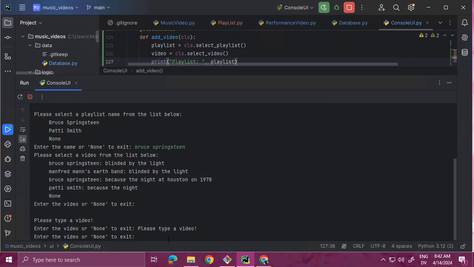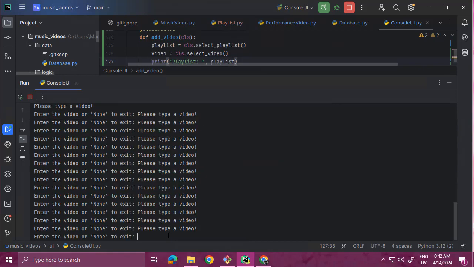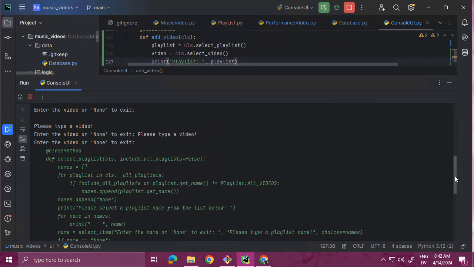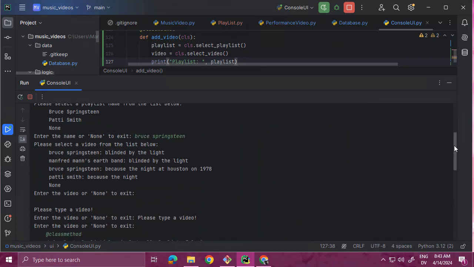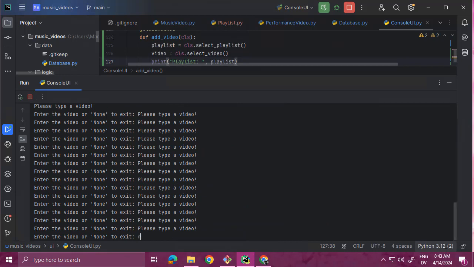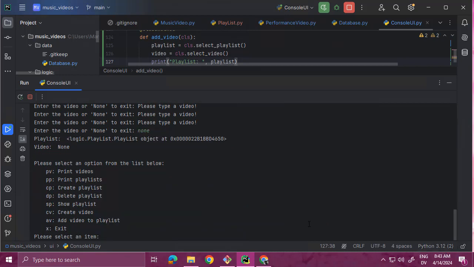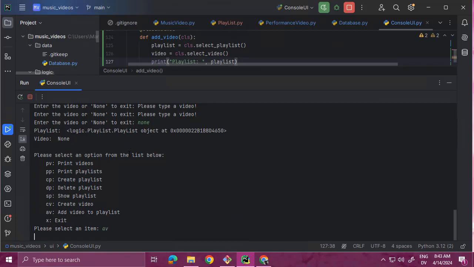Actually, I got a return in there, so please type a video. Actually, it doesn't want to let me paste that way. Whoa, okay, that didn't work. Oh, so I pasted in a big wad of code. All right. So it doesn't actually want to let me paste in here. So I guess I'm going to have to, let's type none to exit. All right, so the playlist is a playlist and the video is none. So let's try it again.